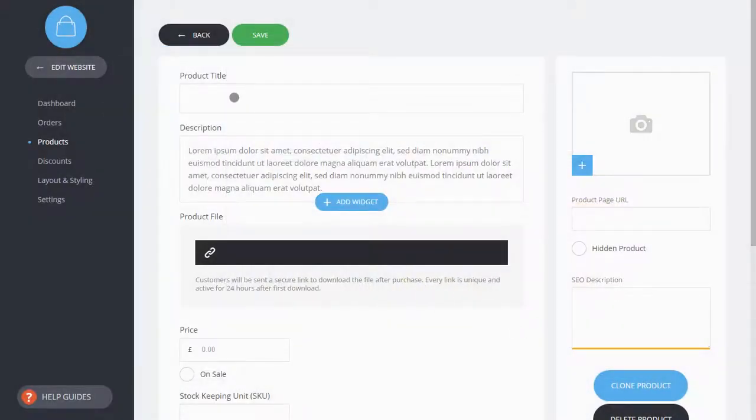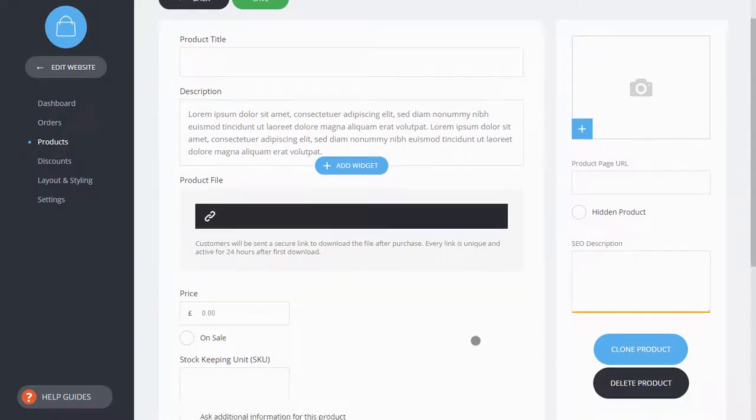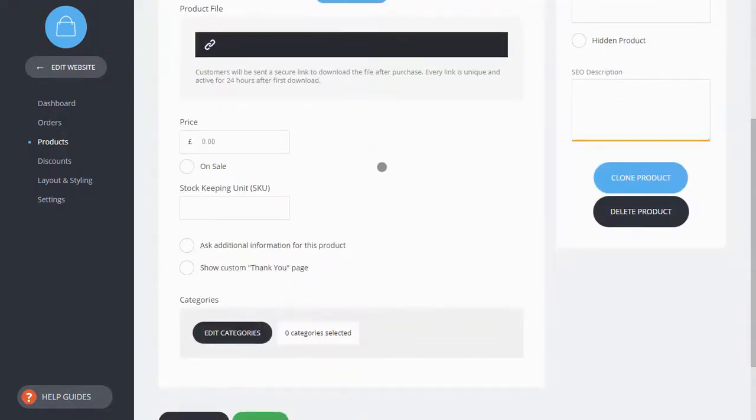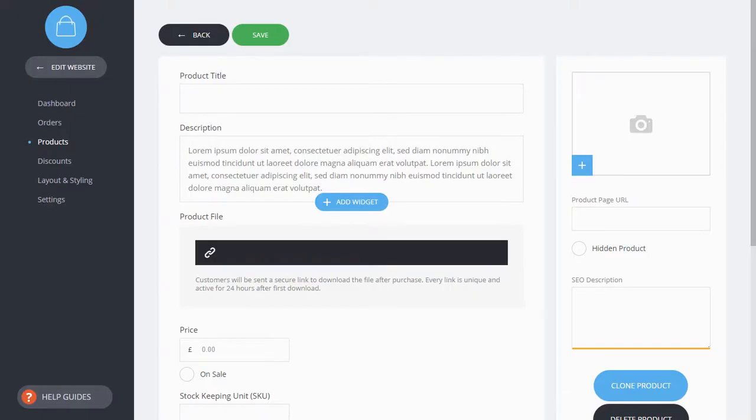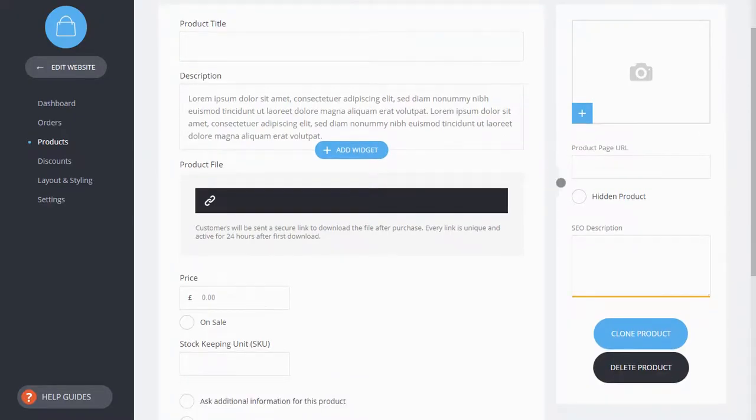You can add a title, a description of this product, and obviously all the different things such as price, stock keeping unit, additional information about the product, and a custom thank you page if you want to. Of course, you can organize into different categories and subcategories as well. Everything on the right side is the same. You have the image, the product URL that you can always change, and the SEO description for this product, as well as the clone if you want to create very similar products and just change a few things here and there for the speed of the creation of a new product.